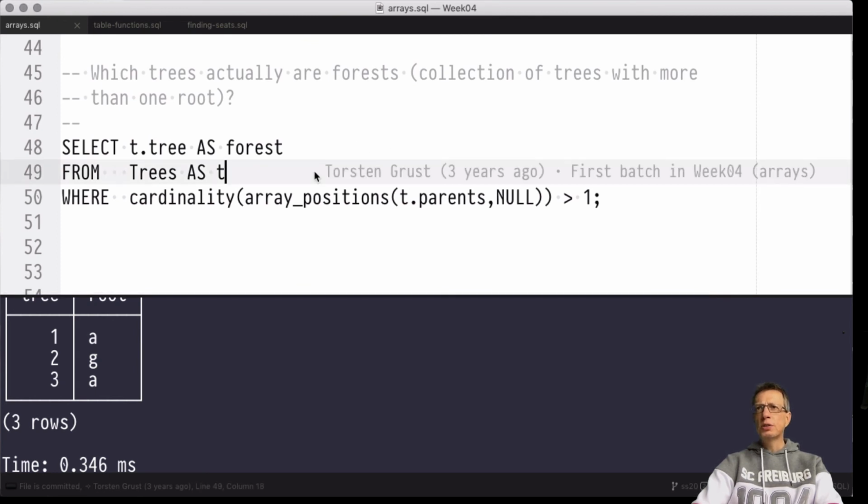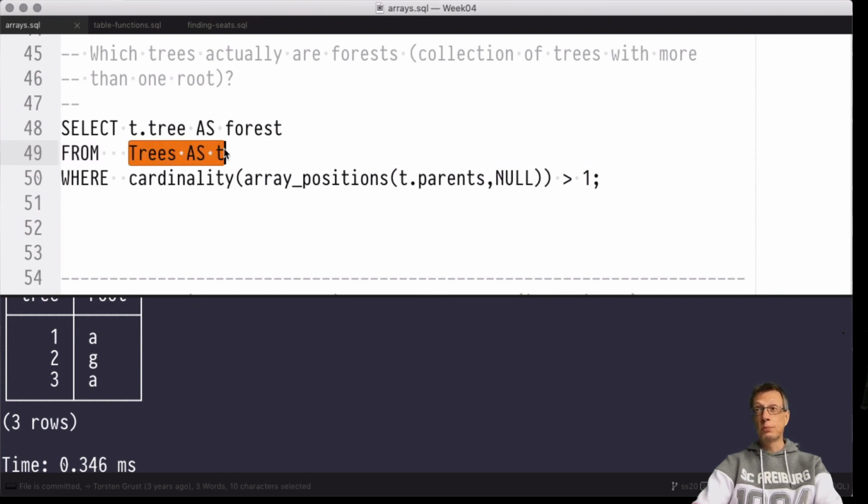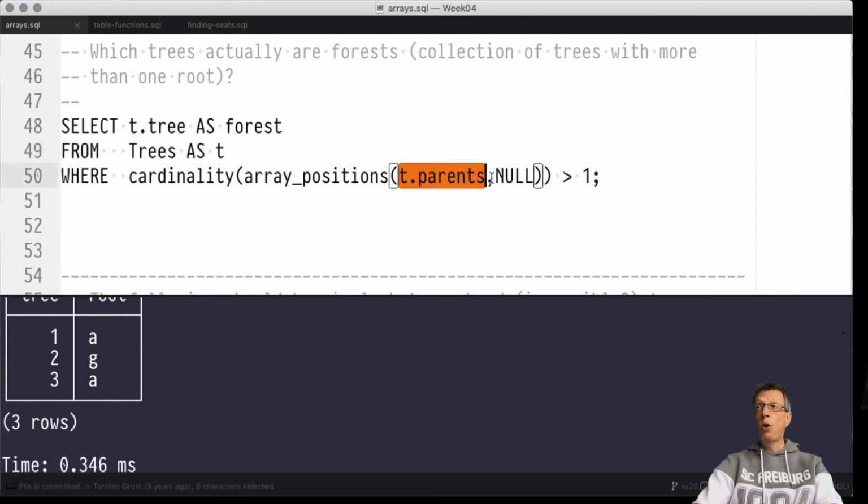Finally, let's find out which of the encoded trees are indeed forests. So which of these encoded trees have indeed more than one root node? Okay. That's also very easily done. So let's iterate over all the trees. Each of these could be a forest potentially. And then look at the parent information and see how many null values we can find in the parent information. Okay, so let's search for the null values. And be sure to report all of the null values.